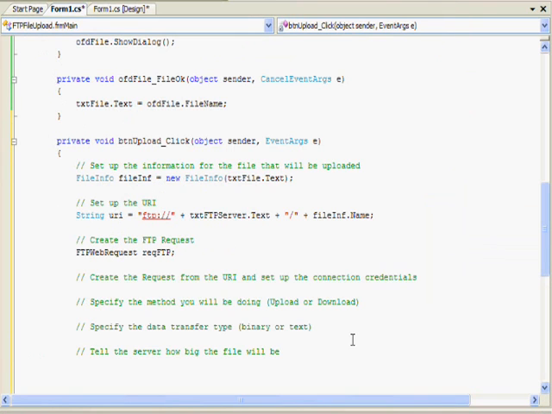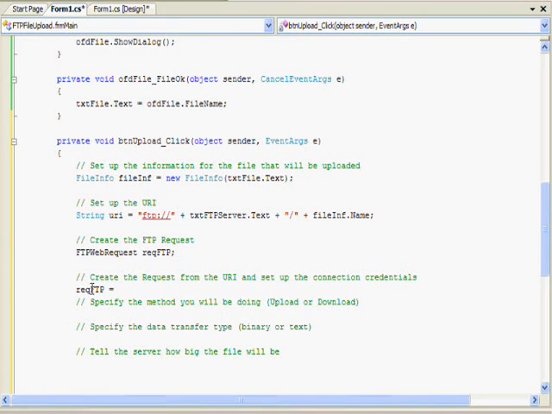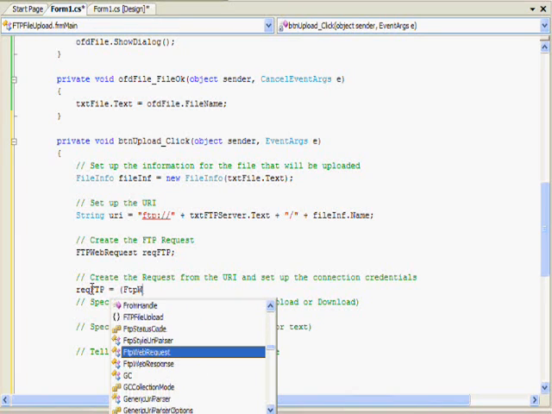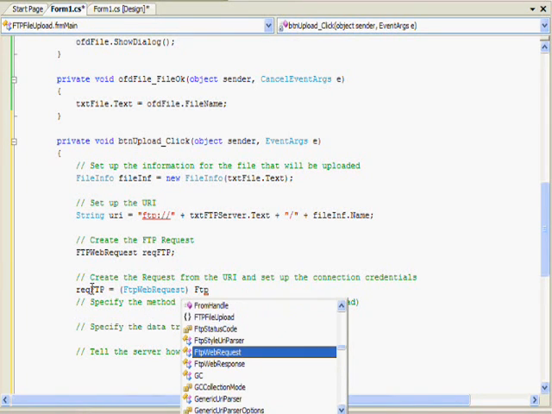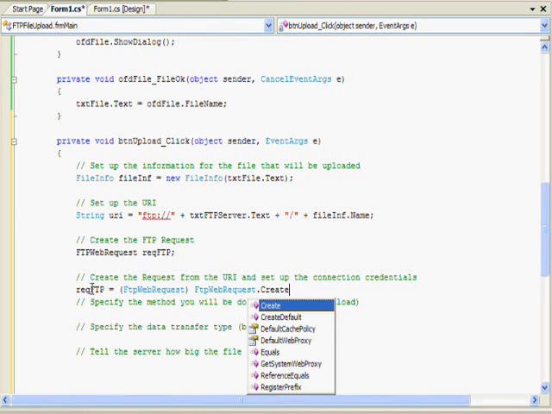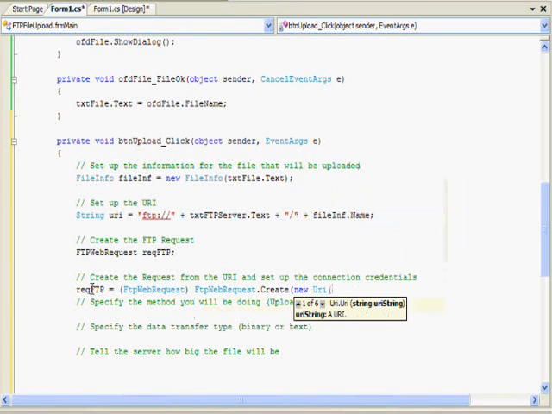Now we're going to get ready to do some building. So what we're going to be doing is we are going to first create the request from the URI, and we're also going to set up the connection credentials. We have to cast it as an FTP web request, so we're now going to create the actual request by passing the URI that we just built. Now in the next few steps we're going to be specifying a couple other things of the FTP.